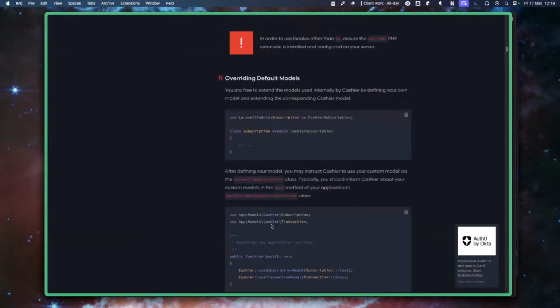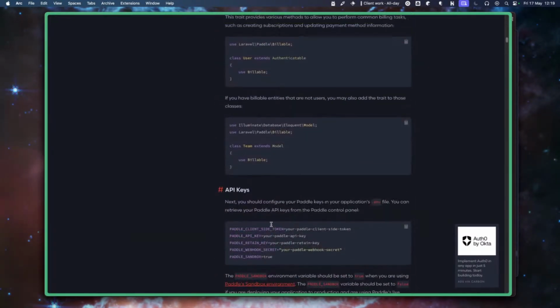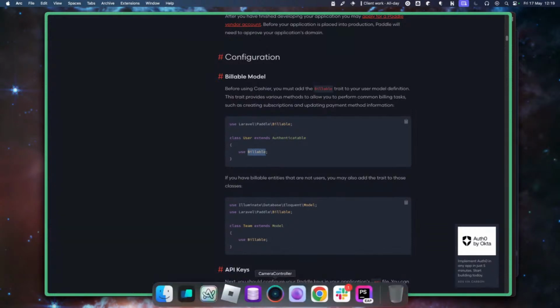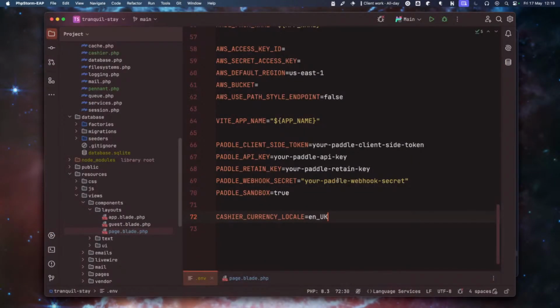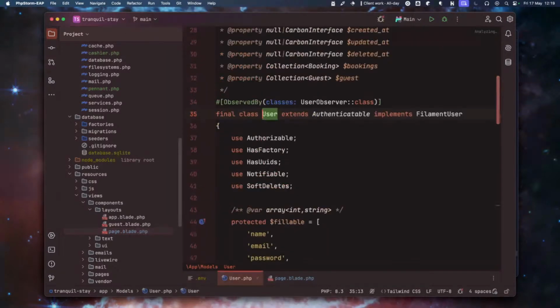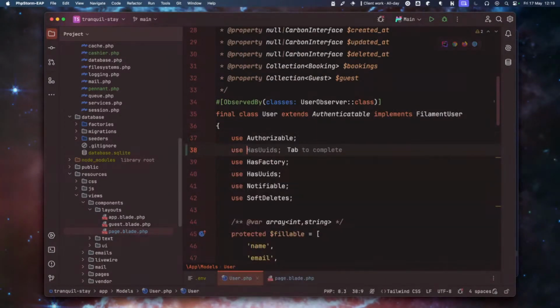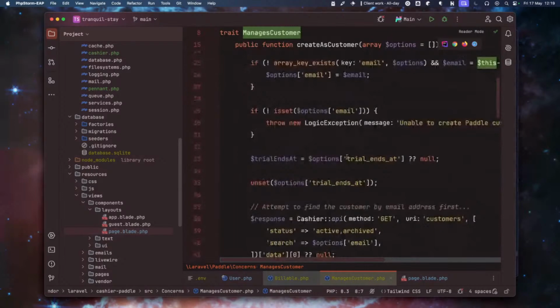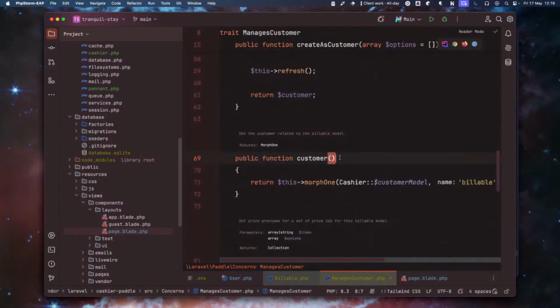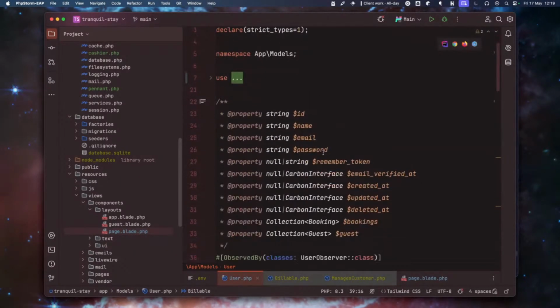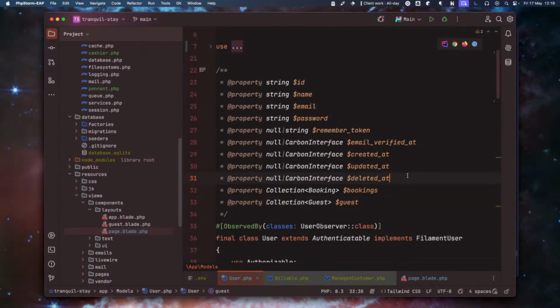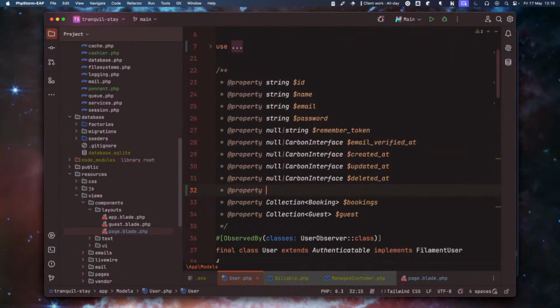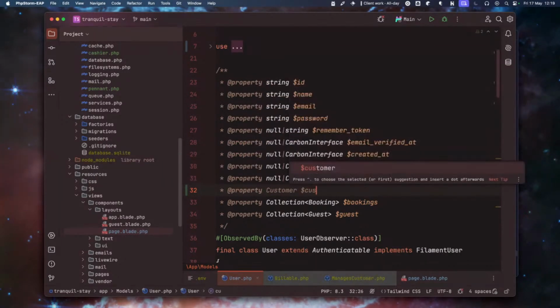So I can say I need to add the billable to the user. So let's come to our user model and add that trait. Use billable. Now this is going to manage as customer, so we can do a create as customer. We've got a customer relationship. So up here, what I want to do is just do a property customer as customer.